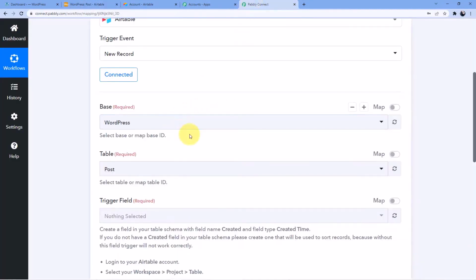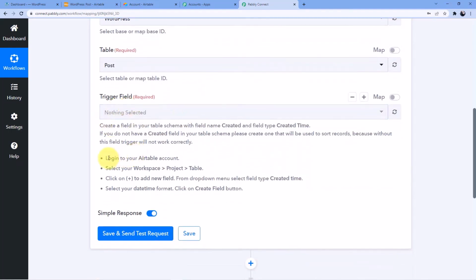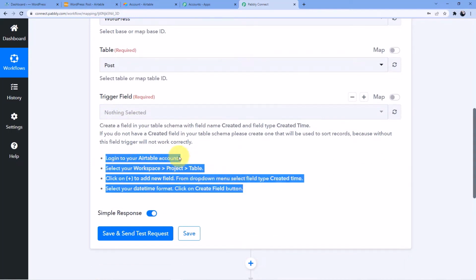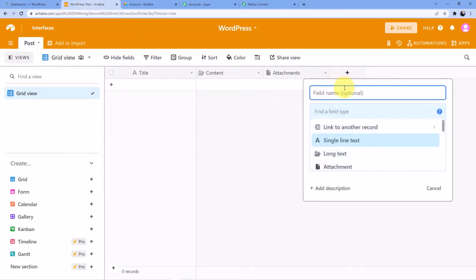Okay. Now, what is the trigger field? The trigger field is a field which we will have to create in Airtable, and because of that only your trigger will work properly. If you do not create a field in your Airtable database, the trigger will not work properly and the data will not be captured. So how to create the field? These are the instructions. You can read them, and I'm just going to show you how it's done. We will go here. We will click on plus. Now field name, automation field. Here we will select created time. Okay.